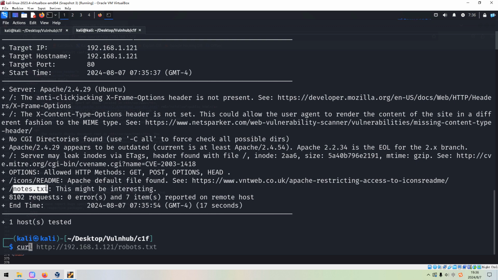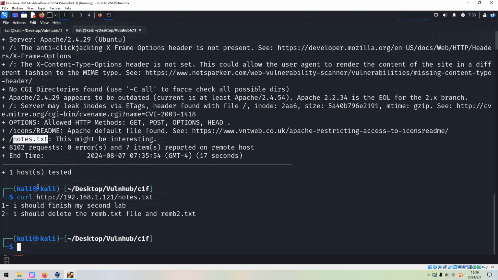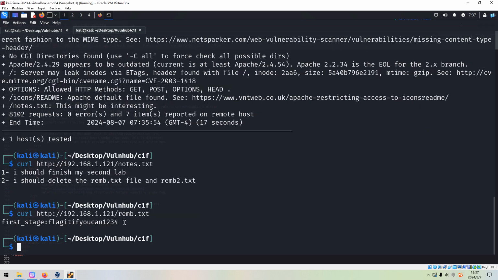We can use curl to retrieve this file, notes. And it says I should finish my second lab. And pointed to I should delete these two files. So next, I think, because here it just says should, maybe not yet. So we can use curl to retrieve these two files. So we got this file back.